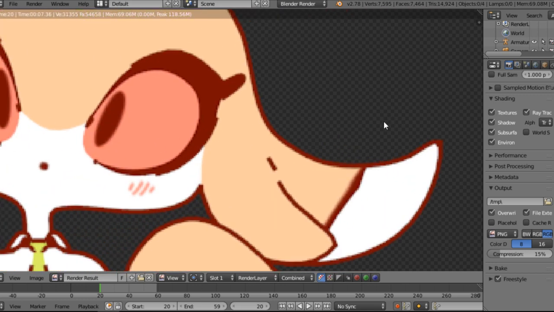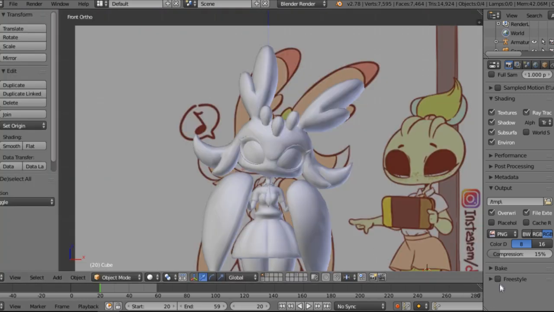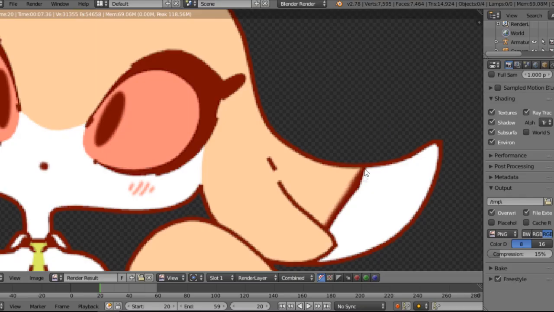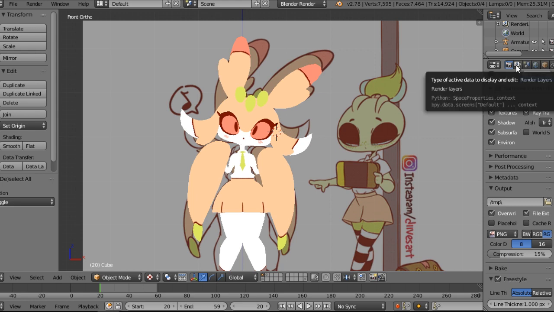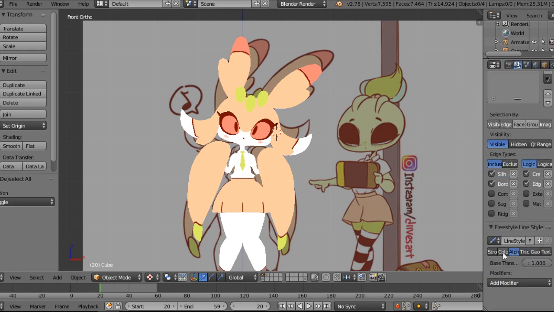To do this is pretty tough. You ready? You need to go over here to the Render tab and click this button that says Freestyle. That's it. Now you have an outline. You can adjust the outline's width, and in the Render Layers tab you can change things like opacity and color.